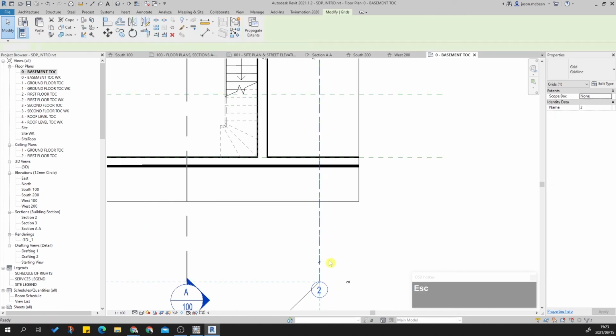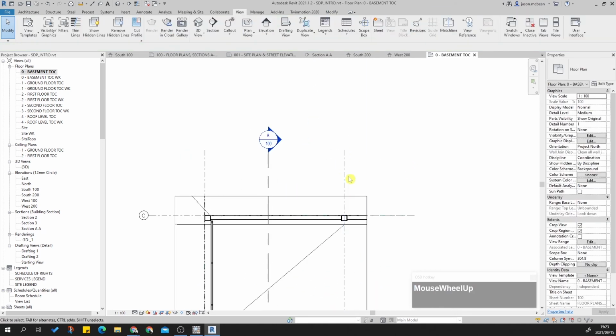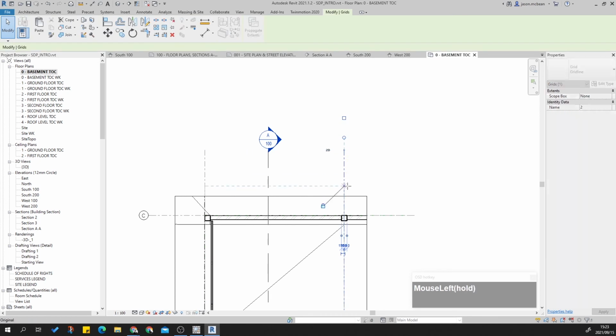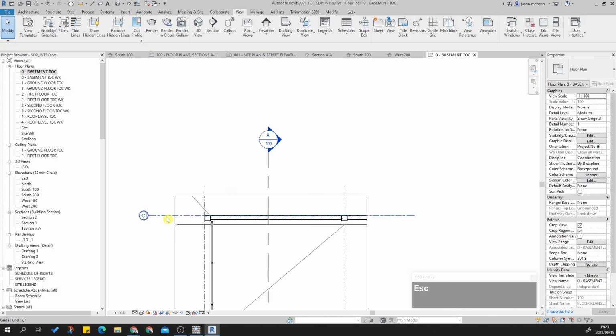I'm going to start sorting out these grids. Let's grab this point. I'm going to get them closer. I might have to move them out again later on. But here I'm just getting them closer to the building, and I'm going to switch off my crop region.